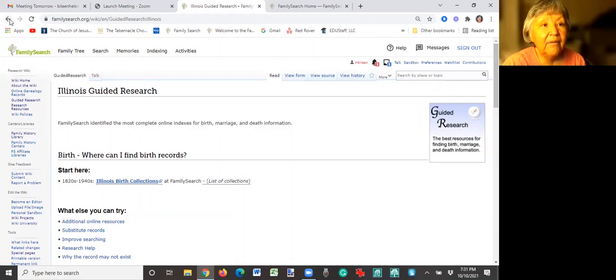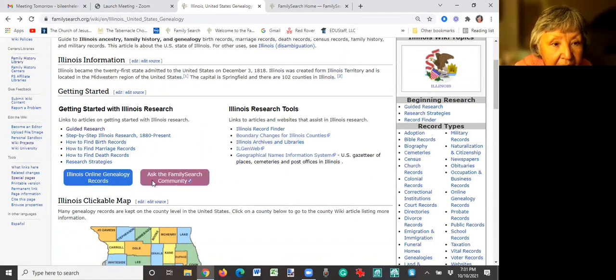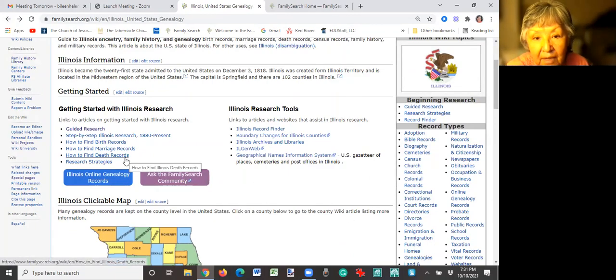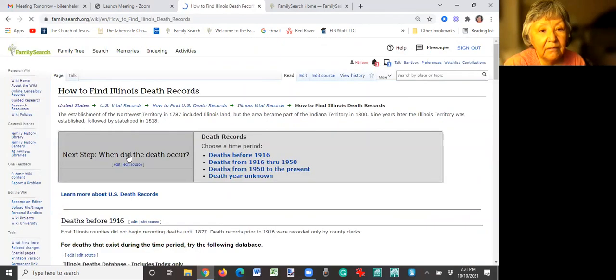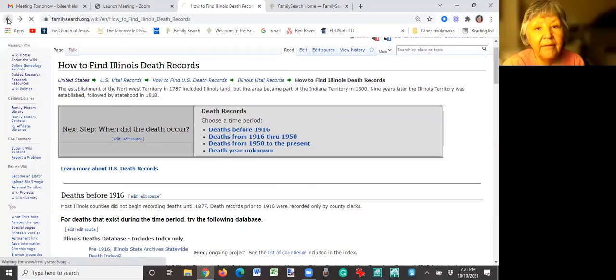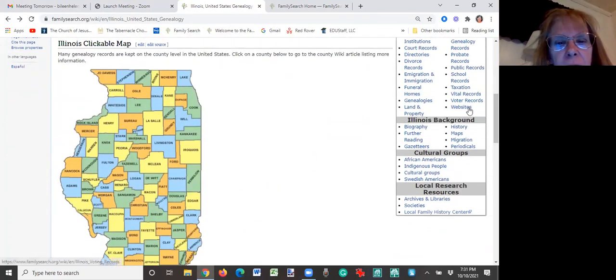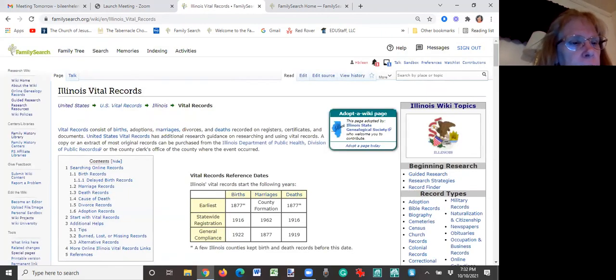So what Diane is saying is you can also go back to here, how to find a death record, and you could click on that as well. So deaths before 1916. That would be what we click on. Is that where you're talking about, Diane? Well, I was on the right-hand side where it said vital records. You can click on that, but this will take you there too, right where it says record types, and then vital records at the bottom. It's probably the same exact thing you're talking about, though.